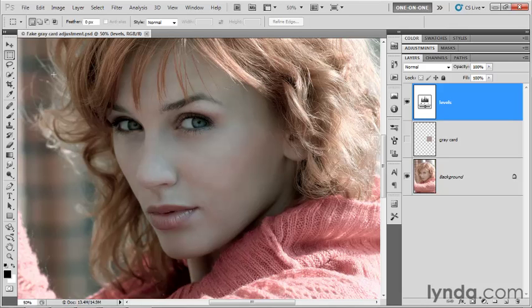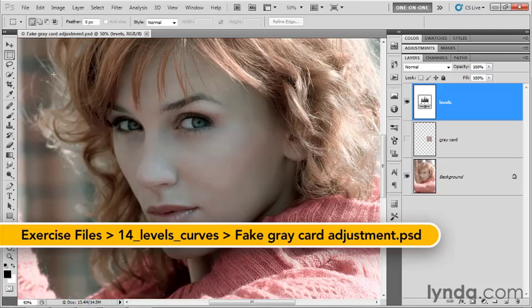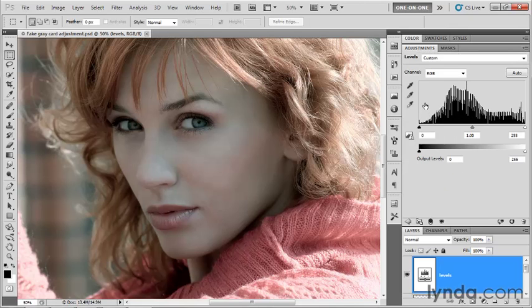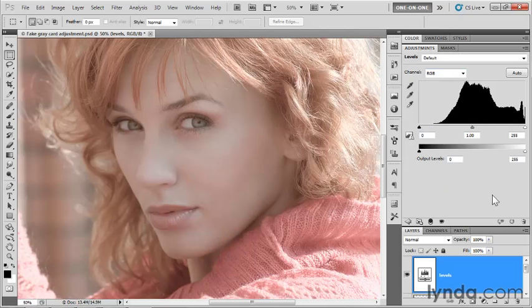I'm saying my progress is fake gray card adjustment.psd, found inside the 14 levels curves folder. In this exercise, we're going to throw away essentially all the automatic stuff that we've done so far, and we're going to apply some custom numerical adjustments on a channel by channel basis. So go ahead and double click on the thumbnail in front of levels in order to bring up the adjustments panel. And I'm going to once again reset my options by clicking on the reset button.